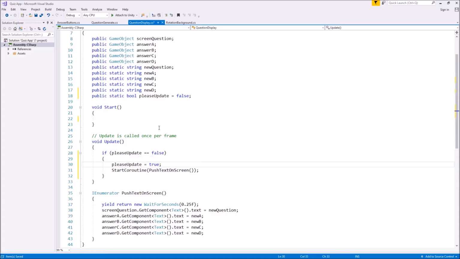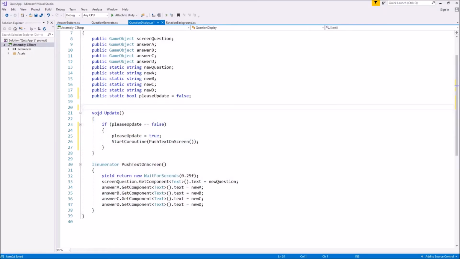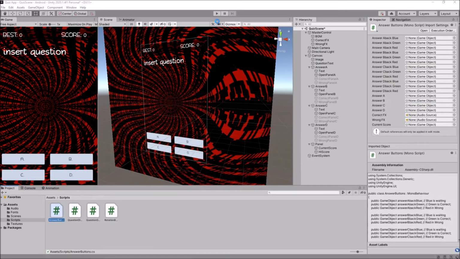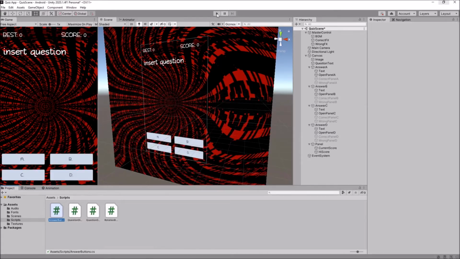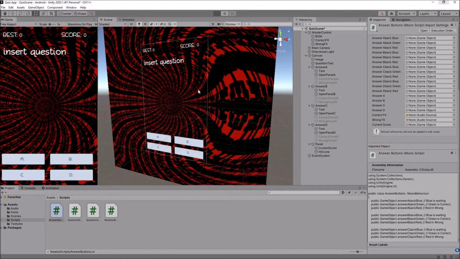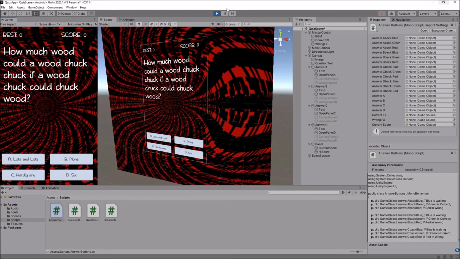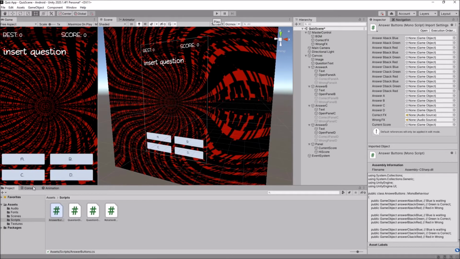So now let's get rid of void start and the annotation because we don't need it. Essentially, this is going to do the exact same thing as void start. It's going to update, run this coroutine, and we'll see the question on the screen. So first, let's make sure that does indeed work. Let's press play. And there we go, that's displayed on screen.